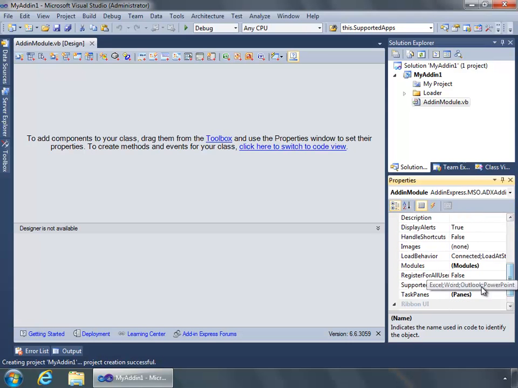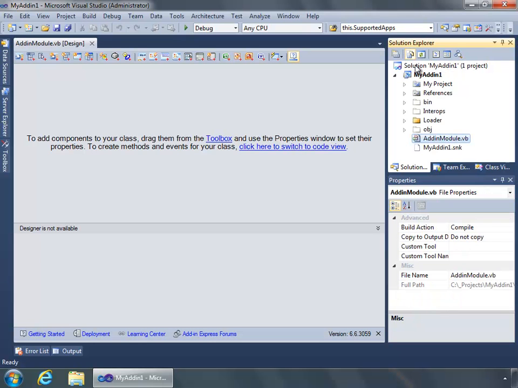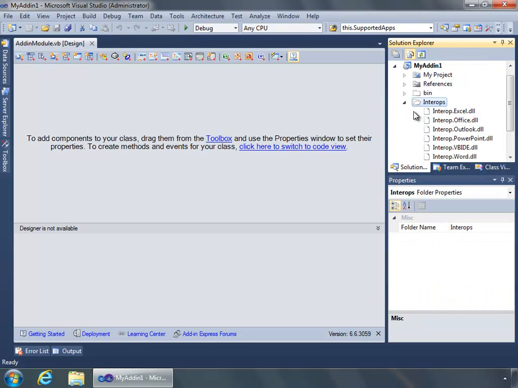And if we look at the supported applications, we see that we have Excel, Word, Outlook, and PowerPoint all supported. Also, if we look in the Solution Explorer, we'll see Show All Files, which allows me to see the interops folder, and we see in here all of the version-independent interop assemblies that have been created by Addin Express.